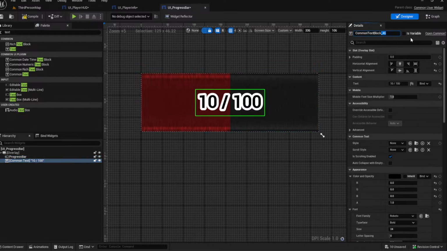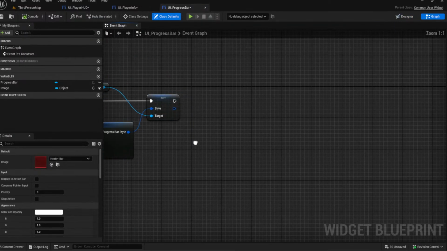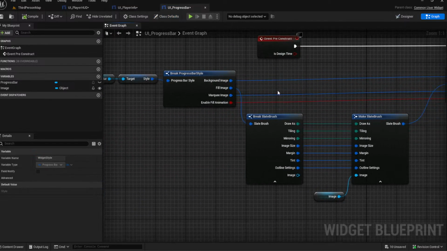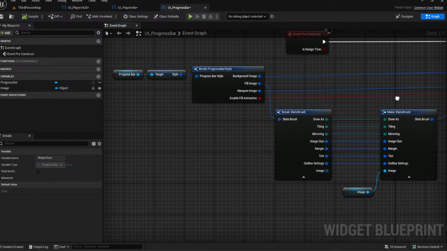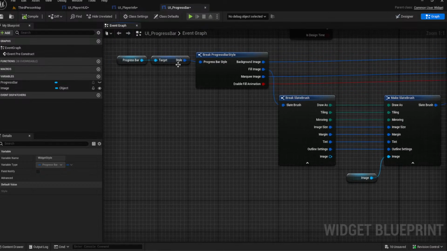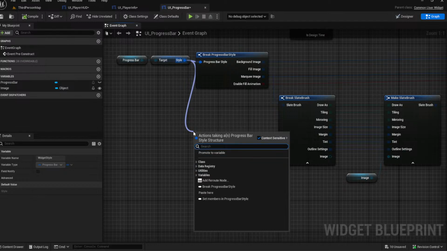So for text, absolutely disgusting. There has to be a better way to set this without having to connect all of the 1,000 pins to make a style. I just don't know how to do it right now. Image? No.